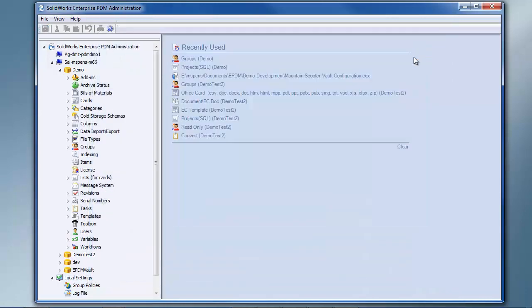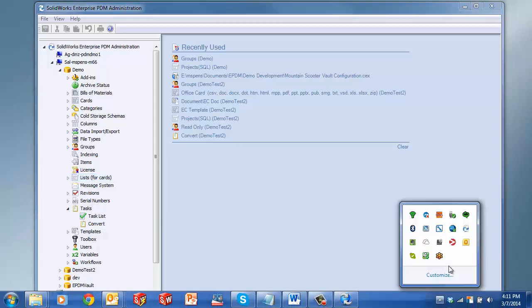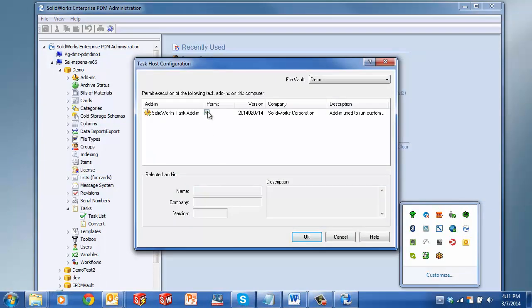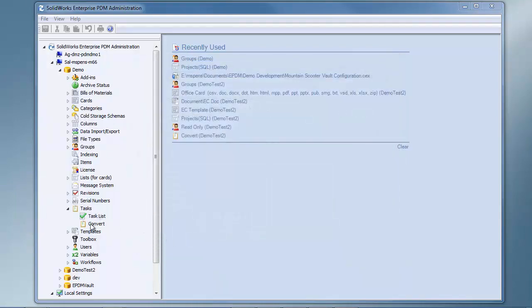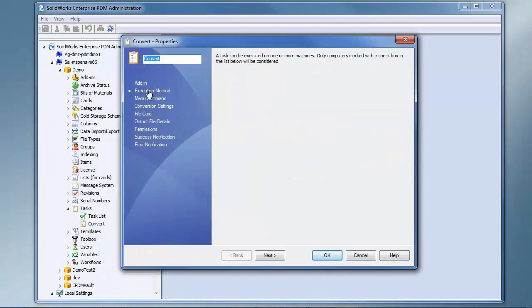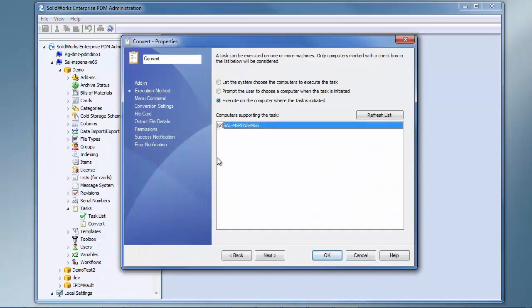Save your group changes, and finally set up the convert task. So you'll need to start by going to the task host configuration, enabling for the demo vault the SOLIDWORKS task add-in. Then in the convert task itself, on execution method, turn on that computer.